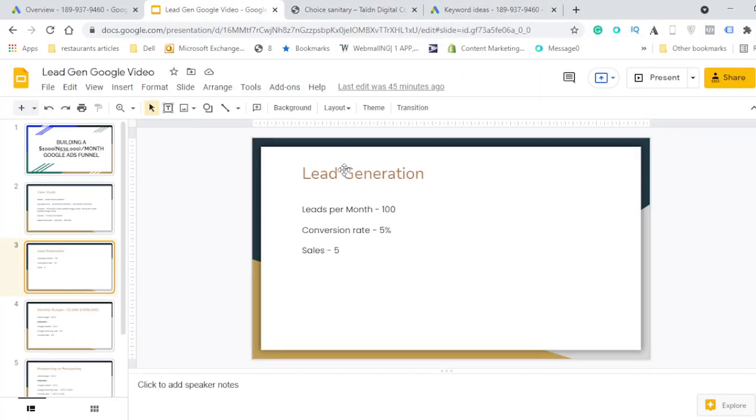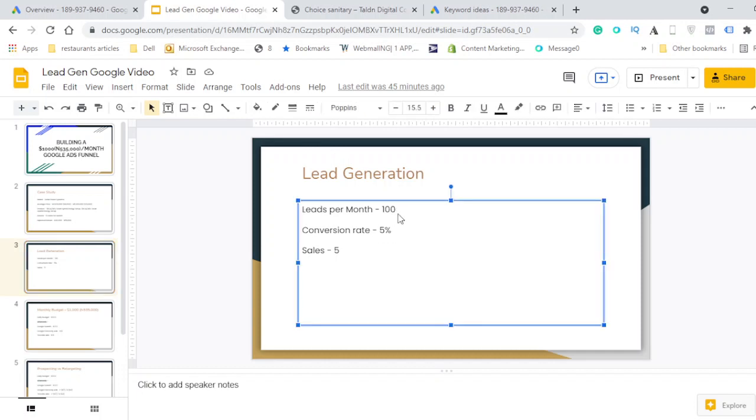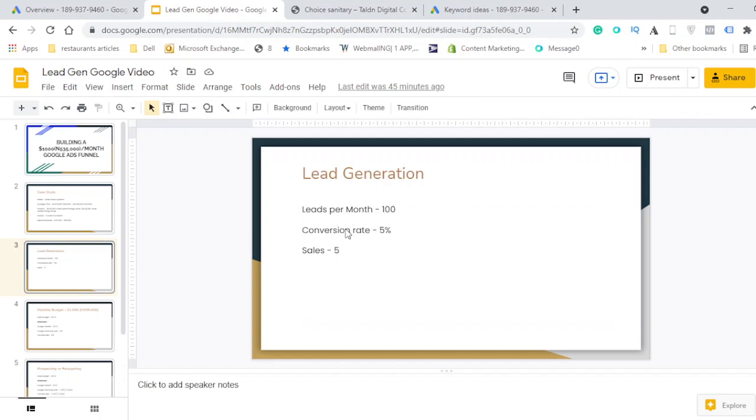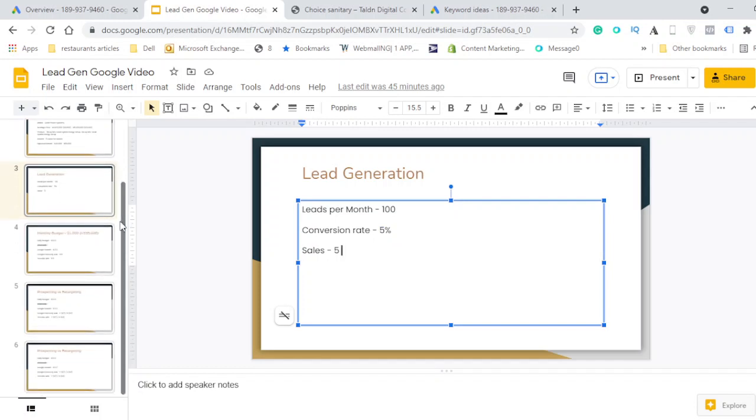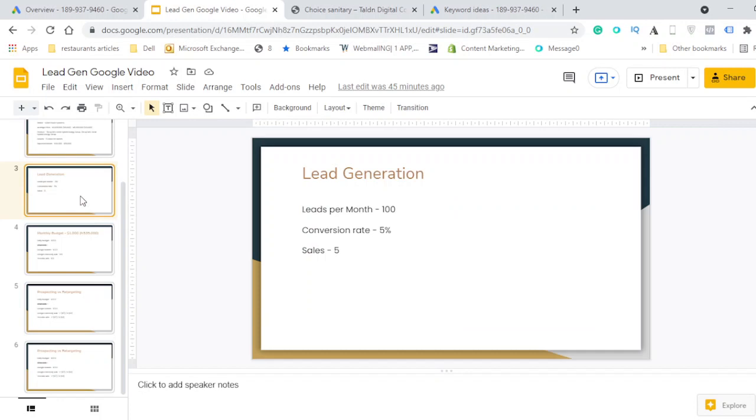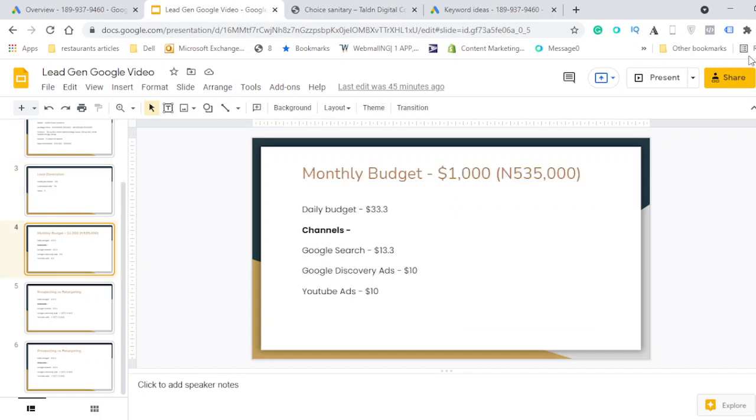So the goal is to generate 100 leads on a monthly basis, and then we'll send that 100 leads to the sales team, and then the sales team would follow up on those 100 leads, and then the hope is to be able to convert about 5% of those leads into sales and then generate 5 sales. So that's basically the structure with lead generation campaigns. I just wanted to walk you through that before we go into the structure. And then, sorry, let me just present.